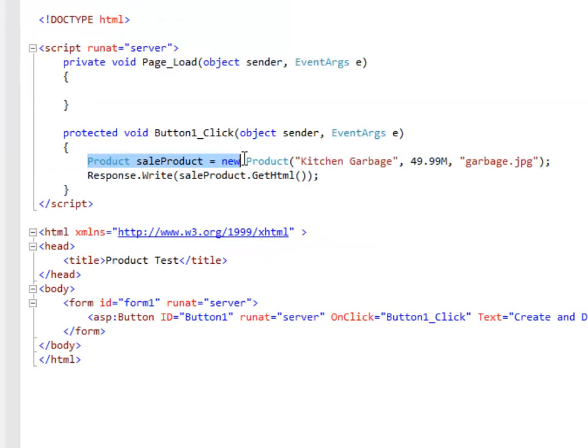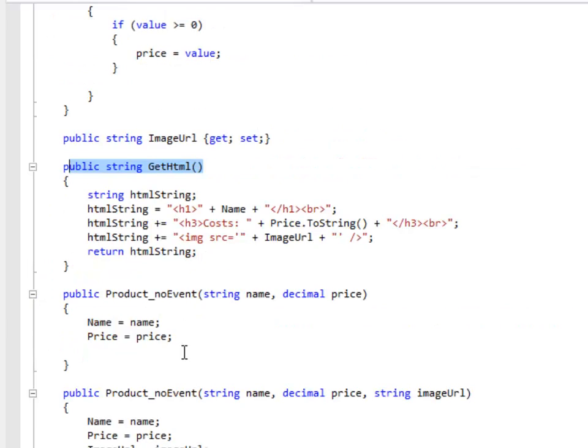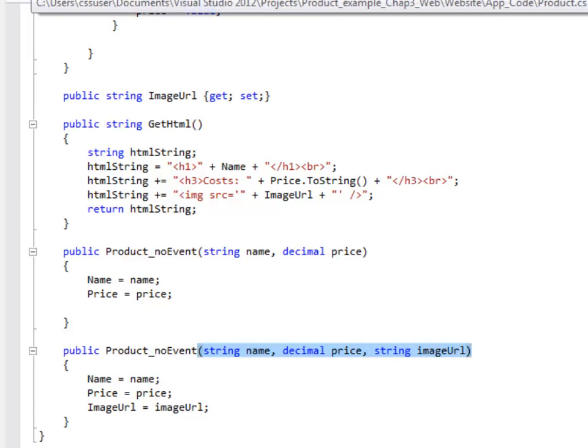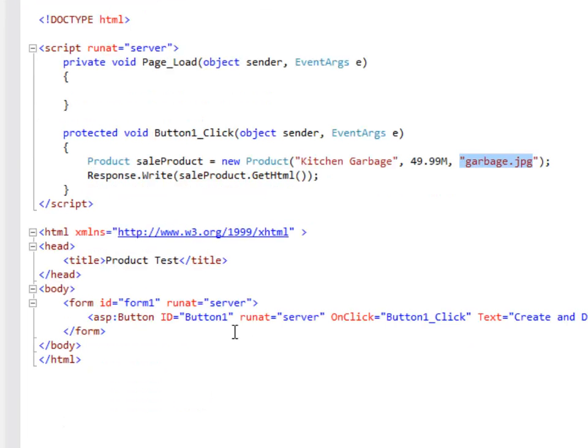So we declare our product, and here's our constructor we're calling, and here we are passing in a name, a price, and an image name. So that will match up with this constructor. I should note, yeah, and then response write.